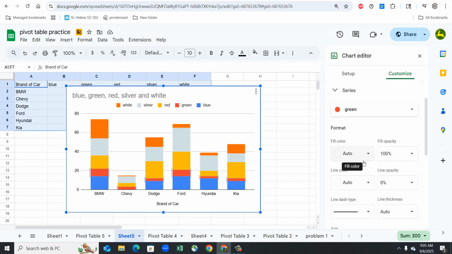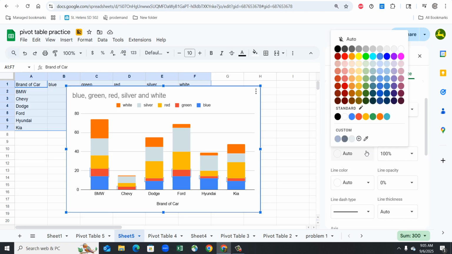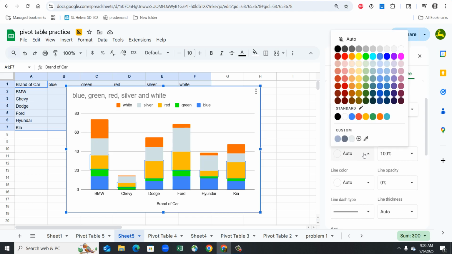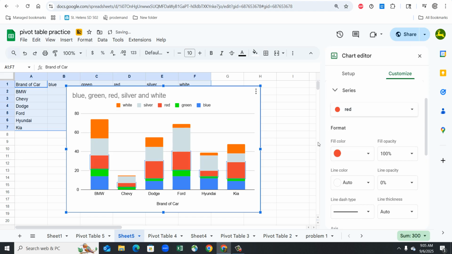Then let's change green first. Go down here to where it says fill, make that red, make that green. Oh, that's hideous. And then make the yellow one red, because that's going to freak me out. Now it looks right-ish. I mean, that's not white, but you get the picture.